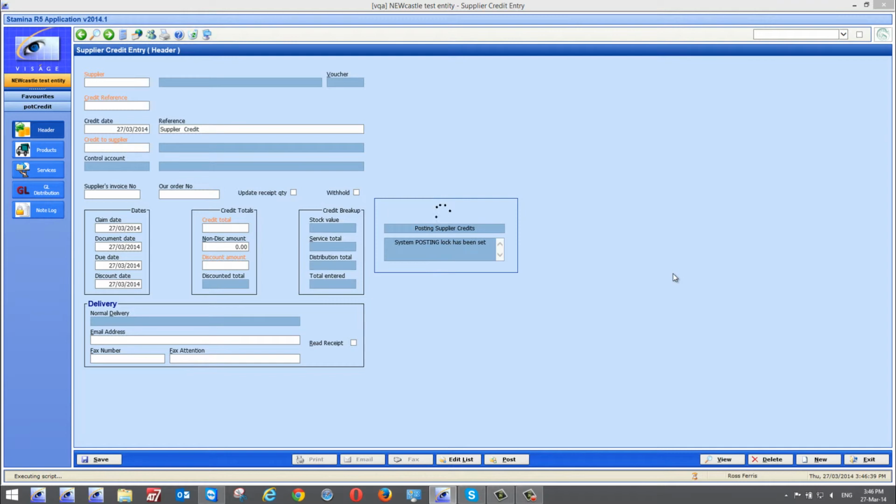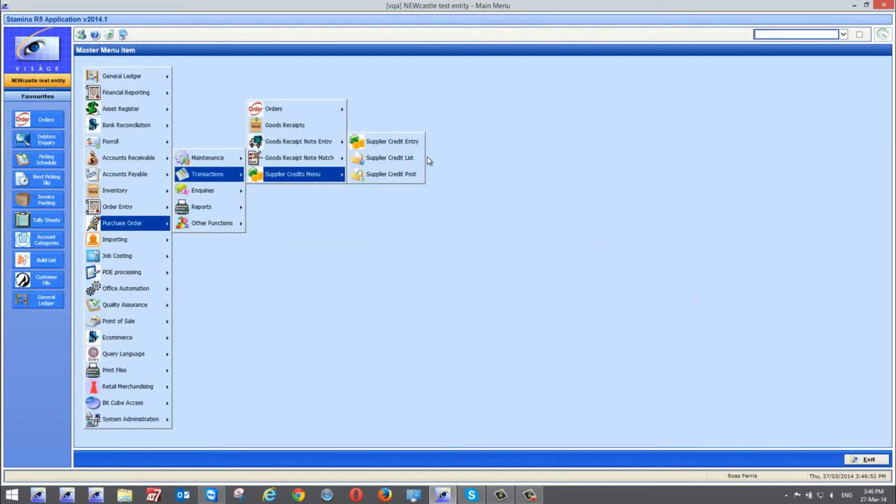So we can just hit the post button, click OK, and at this stage the creditor system is being updated, the inventory system is being downdated, there are cost adjustments taking place to the cost price of those items that I was overcharged for, and those edit list and posts, by the way, you can also do from this menu. They have exactly the same impact.